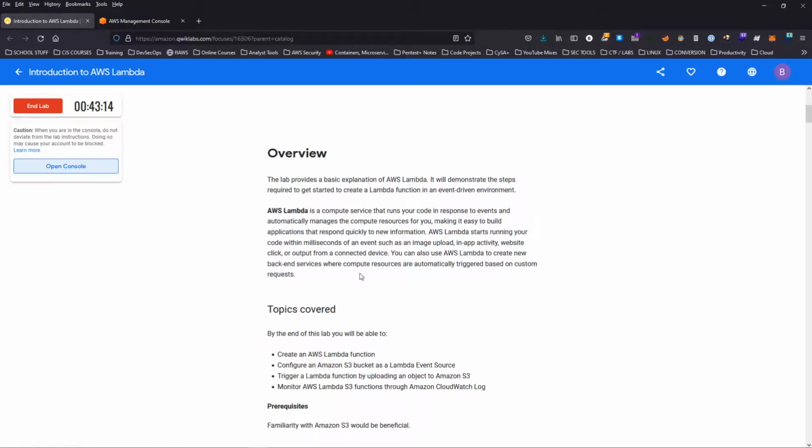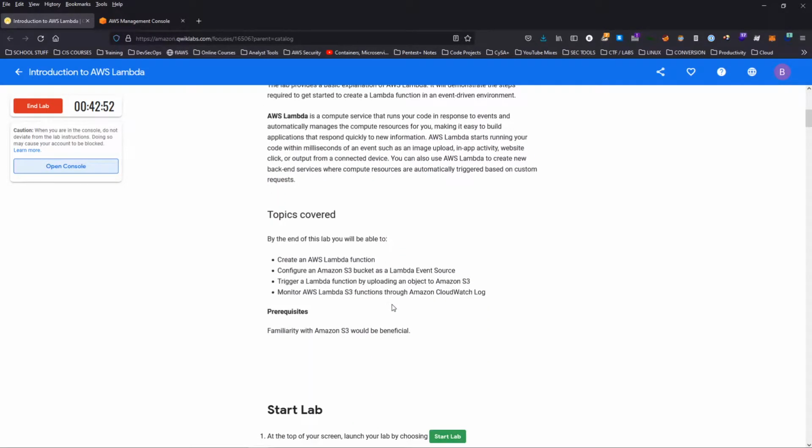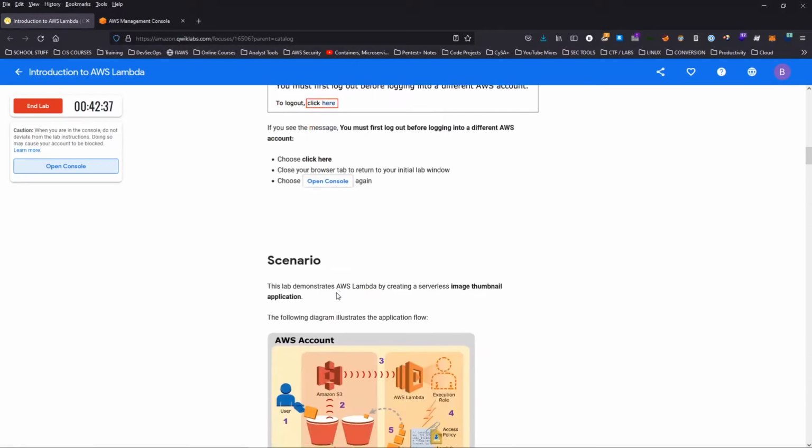So in this case, if I scroll up, we take a look at these 4 tasks. We can see that the lab is broken up. We're going to create an Amazon S3 bucket. We're going to create a Lambda function. We're going to test that function. And then we're going to take a look at the monitoring and logging of the function and how many times it was called, right? So by the end of this lab, you're going to be able to know how to create that Lambda function, configure an S3 bucket as a Lambda source, trigger a Lambda function by uploading an object to S3.